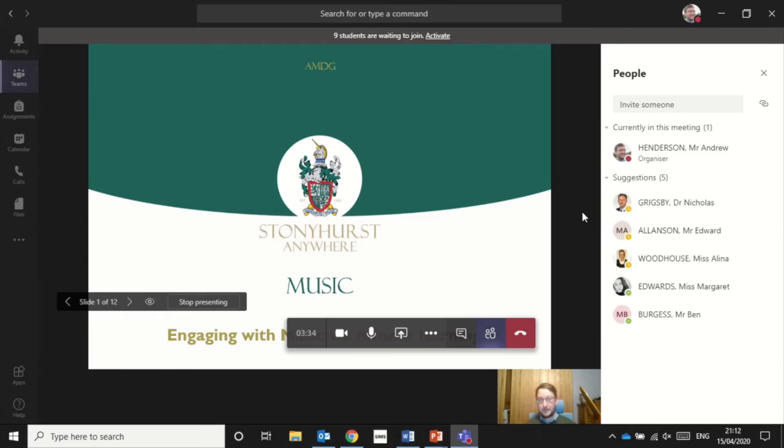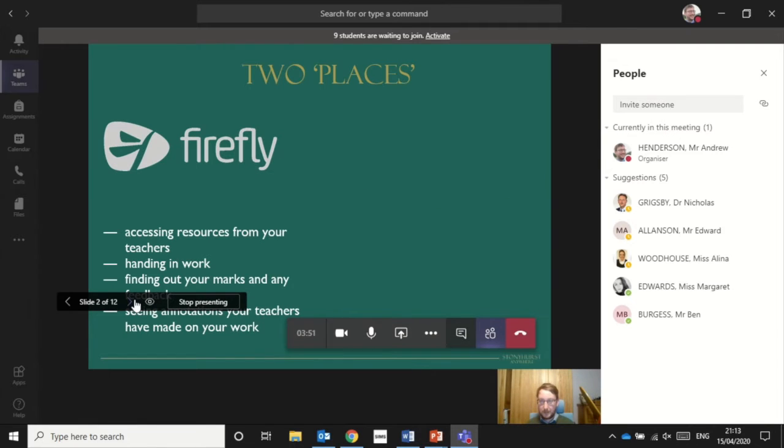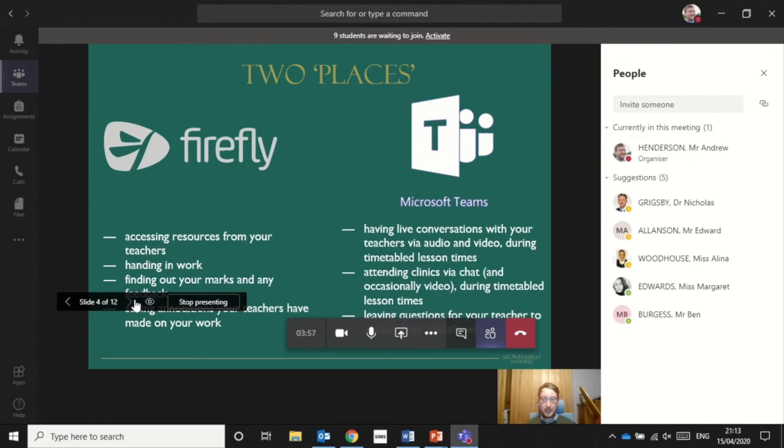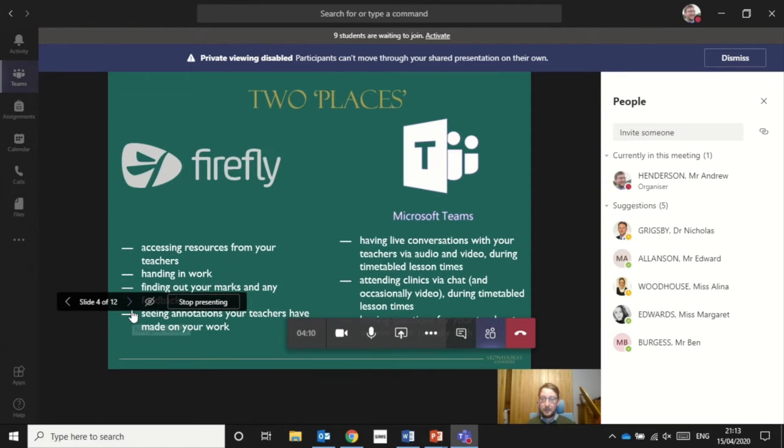Now, there are a couple of different features, and I really strongly recommend that you look at this with other members of your department and or faculty. So here you'll see that it says slide 1 of 12, and then there's an eyeball, and then there's a stop presenting. So as you move through the PowerPoint, actually every single member of your class, student or teacher, is able to move through the PowerPoint at their own pace. Okay. Now the way to drag them all back to where you're looking is by clicking on the eyeball, and that means that they won't any longer see the backwards and forwards button.